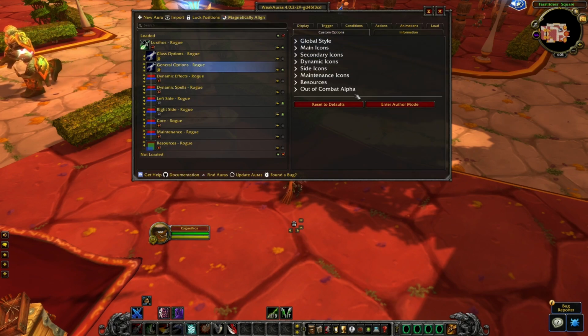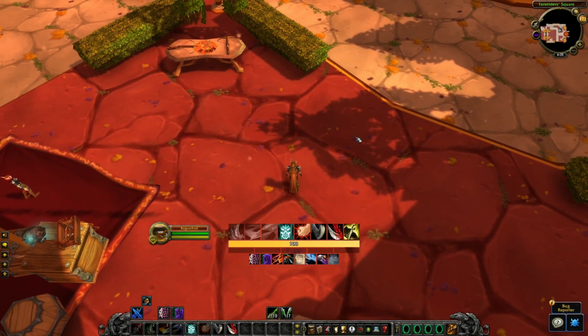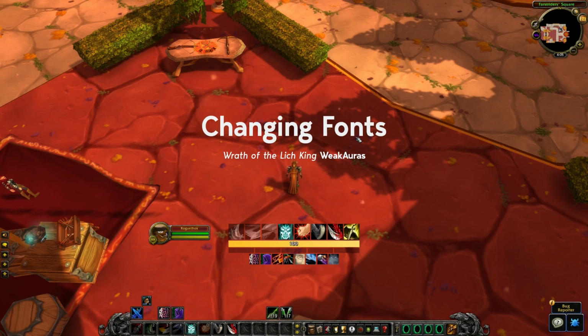Again, if you don't like the style you just imported, reset to default, and you're going to be good to go. So you can share it or use it from somebody else, or you can also copy and paste it across multiple classes. The last thing I want to talk about here is going to be on how to change and customize the fonts.